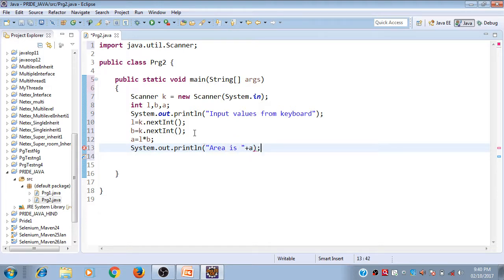In the last video I defined the values of L and B. This time I'm going to input them. First the scanner is going to read that value, then convert it according to the type of the variable with the help of the nextInt method, and then store it. In the same way for B, first the scanner reads the value, nextInt converts it into an integer, and then it's stored inside B. The calculation takes place, the resulting value is stored inside A, and with the message it's displayed.